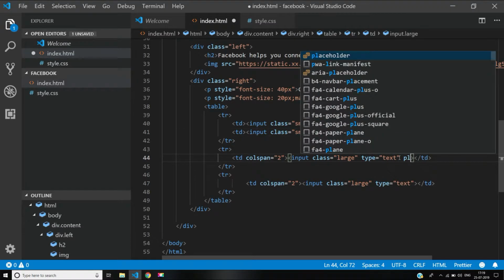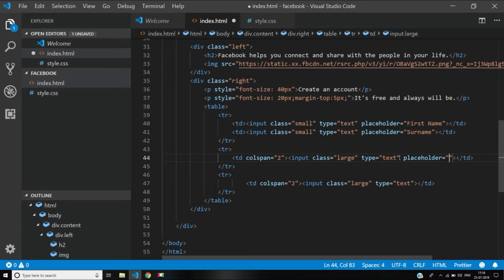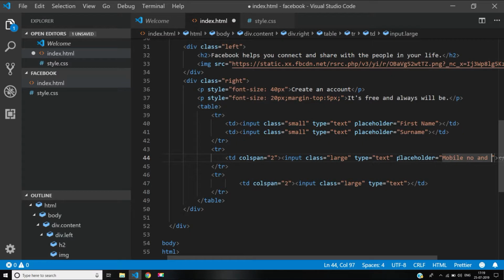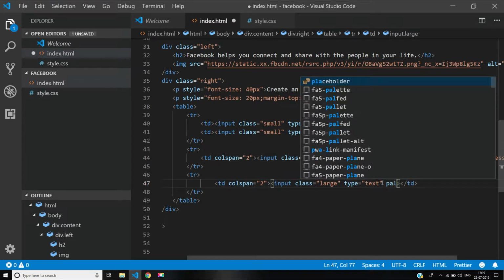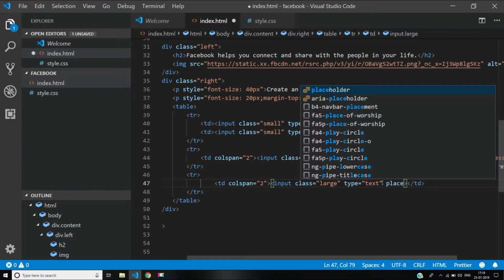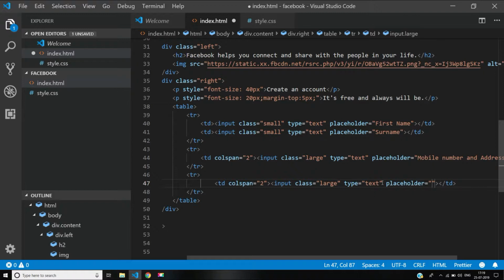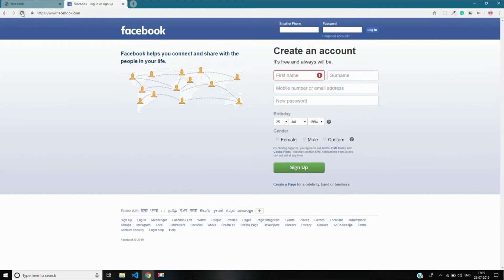So placeholder, and here we will write new password. Save. Now let's refresh.